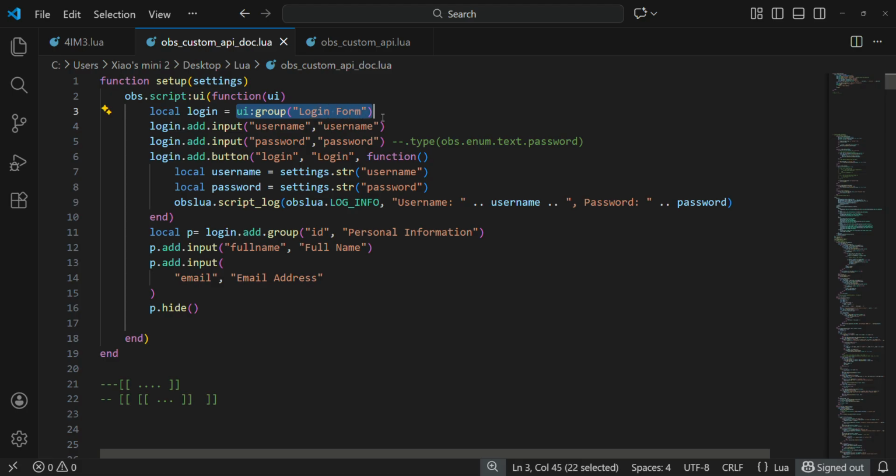Here, notice that I'm using UI group, and it just outputs this text. That's because I'm calling it with a colon. But if I was to call it with a dot notation, it would have required me to also give it an ID for this. But by default, because of this call right here, it actually skips the ID and moves on to the title, which is this right here.